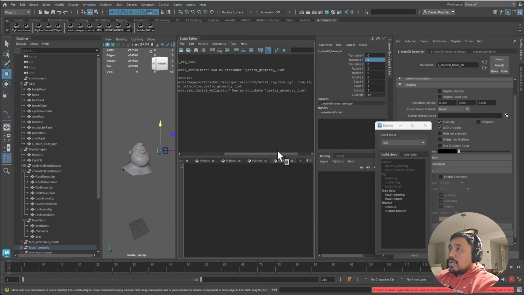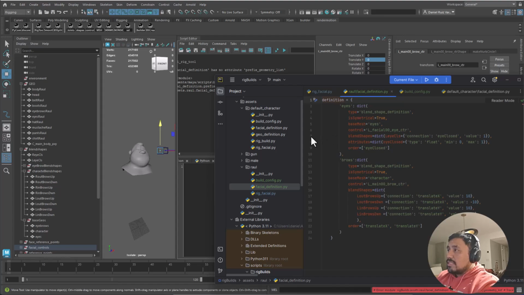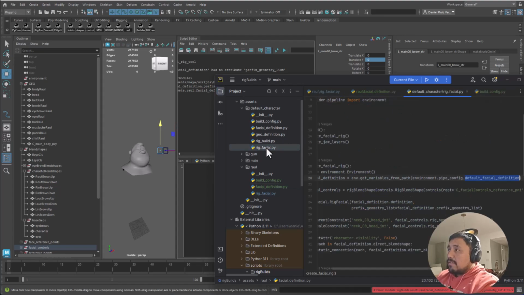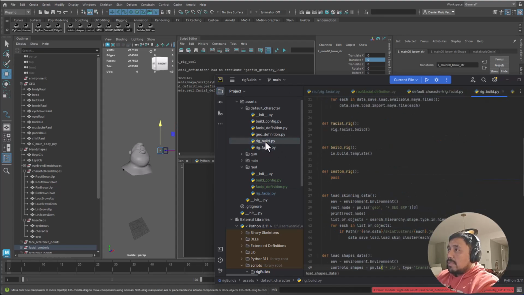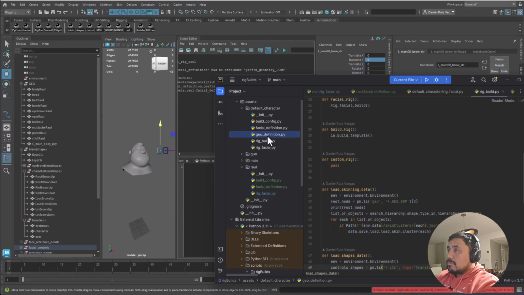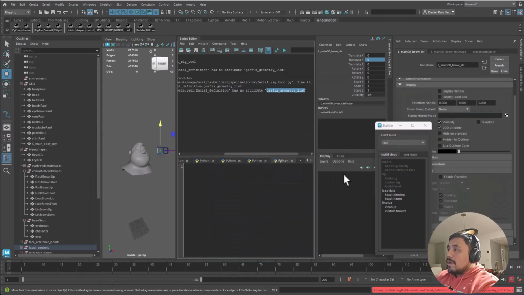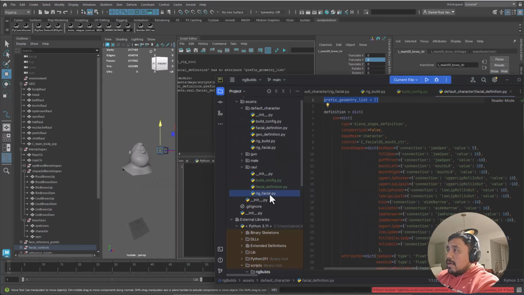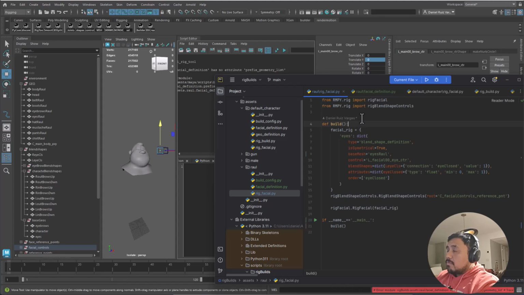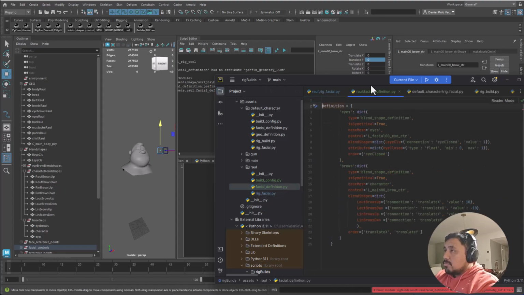Facial definition has no attribute prefix geometry list. So I'm missing the prefix geometry list. As you can see here in rig facial, in rig build, geo definition, facial definition, I'm missing this prefix geometry list. What is this prefix geometry list? I'm going to see it later. Well, I'm going to see it now, I think. I'm missing this prefix geometry list.